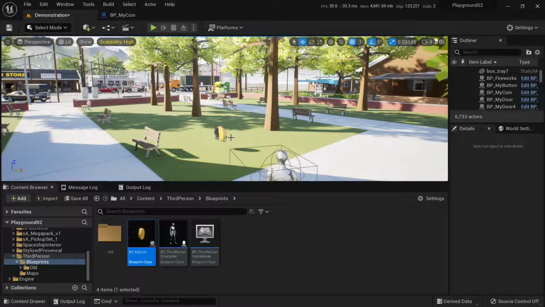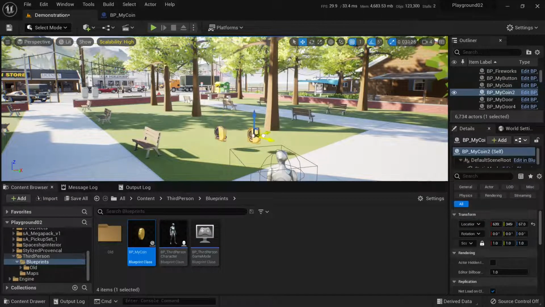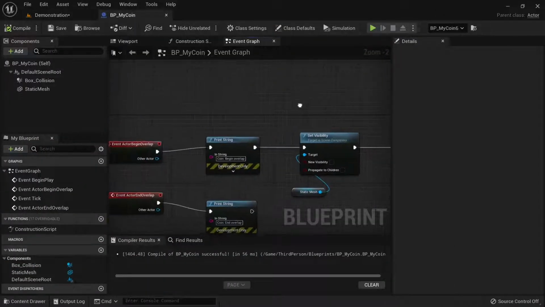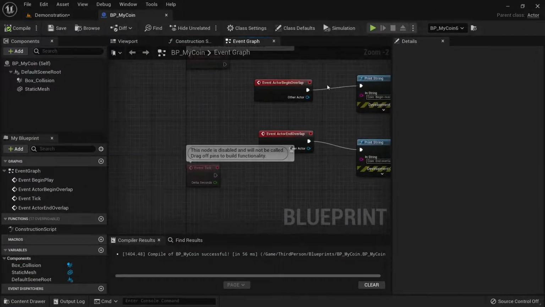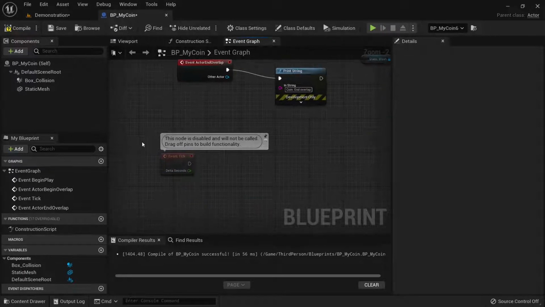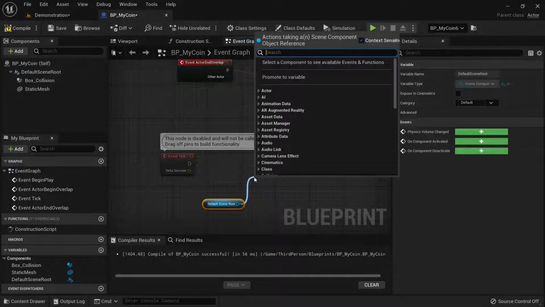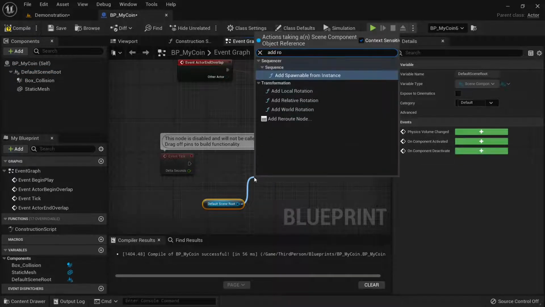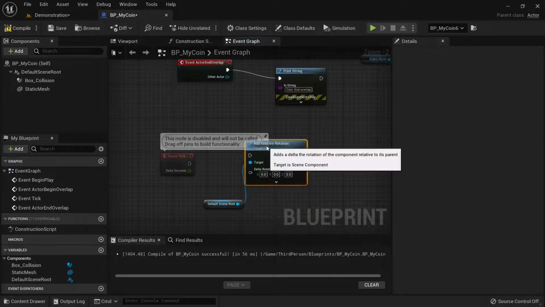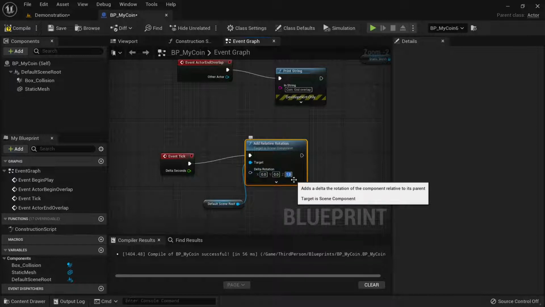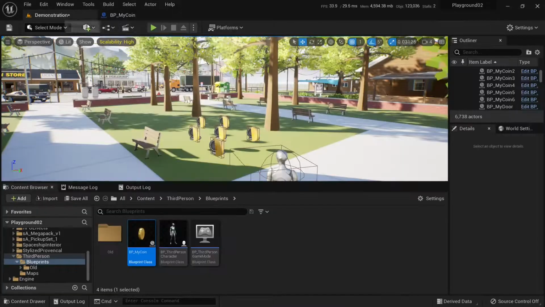Now let's add more coins to the level. Just hold Alt and drag to duplicate. And like this. Now let's add rotation to the coins. We go to Tick and get the default scene root and add relative rotation. And every tick we will add one rotation in Z. Let's test it out.